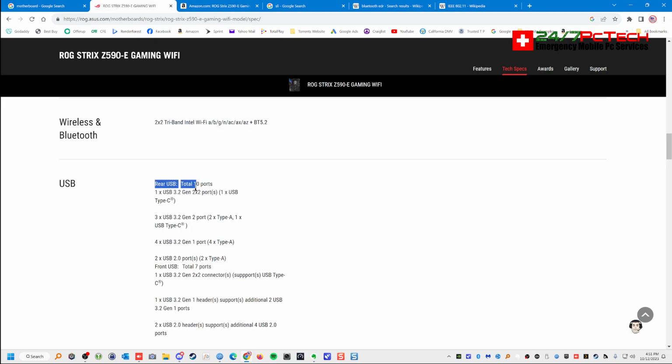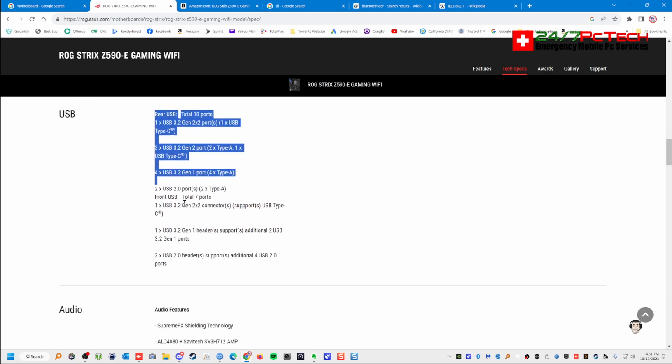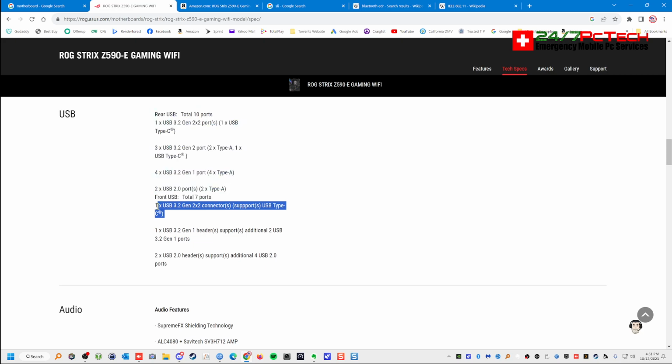This one has rear 10 USB ports. That includes the Type C. See that right there? That includes the regular 3.2 and the second gen USB. Right here, 3 USB 3.2 and 2 ports, 4 USB. This doesn't tell the truth. It just gives you a list depending on the motherboard you buy, depending on the generation of the motherboard. It doesn't mean that it has it. It's just a list that it could, depending on the motherboard you have, it might have it or it might not.